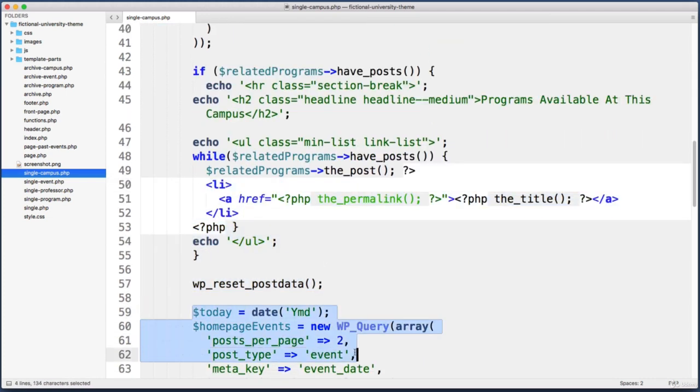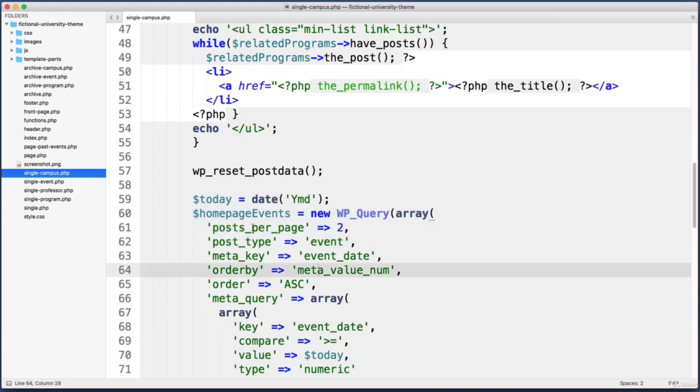But then even below that, we see another custom query that's pulling in events. Now the reason this is here is because we created this single campus template by duplicating single-program. Now if you want extra credit or extra exercises to work on, you can go ahead and try to create a relationship between campuses and events.